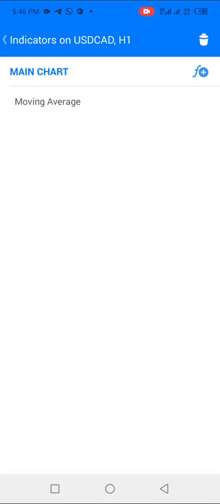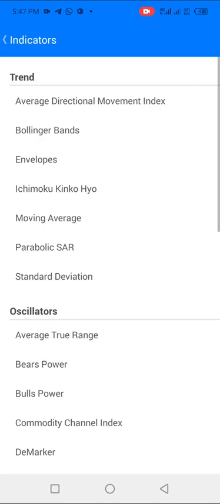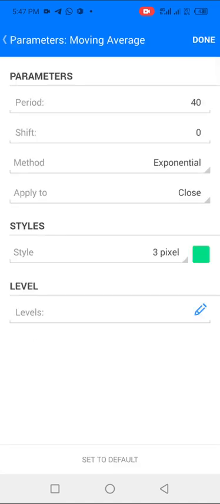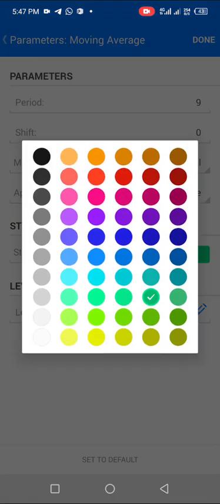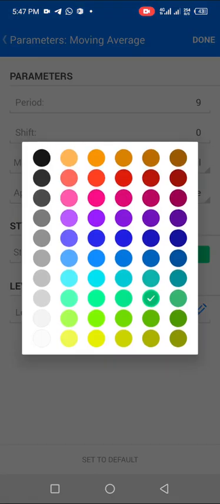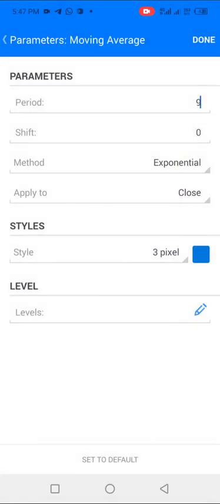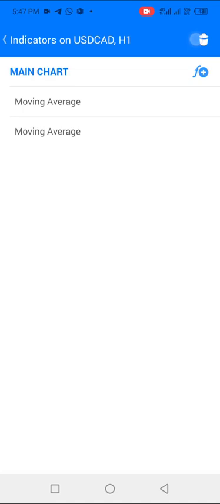Then you click the same F plus again, because we still have another indicator to apply on our chart. So you click on the F plus again, and then go to the same moving average. Then this time we'll delete this 40 and make it 9. Make it 9, and every other setting remains the same. The only thing you change is the color. For my 9, I'm using the blue color, so I will still make it blue. So and that's it. I'll click done again.